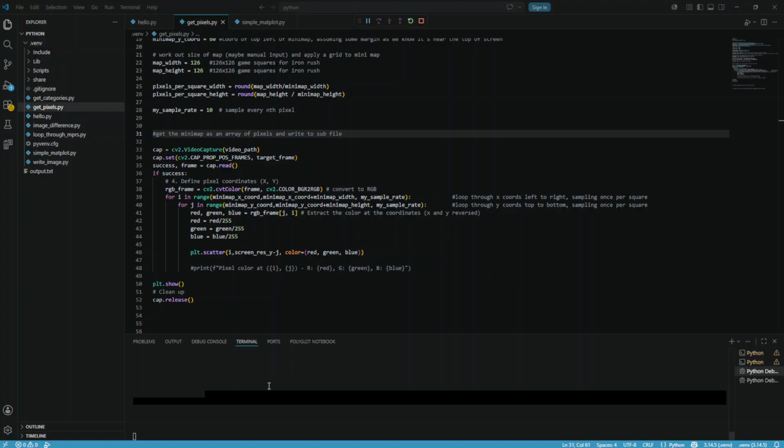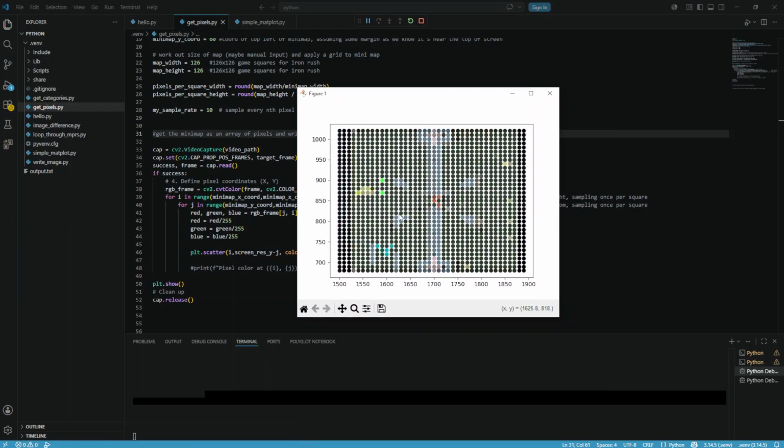Code's running. Here comes the image. I'll bring it on the screen in a minute. So you can see there's a bit more white space in between each thing. Obviously, a much coarser view, but it just demonstrates that I can now sample this at whatever rate I want, and then hopefully interpret that information. So that'll be where this goes next.